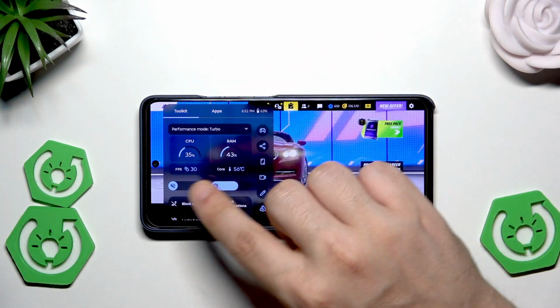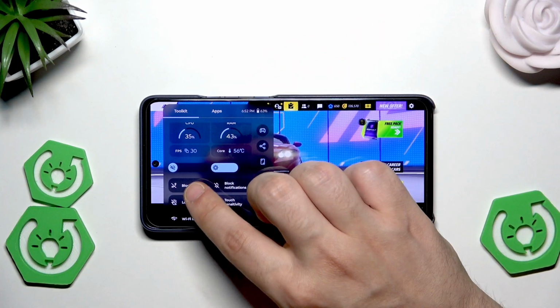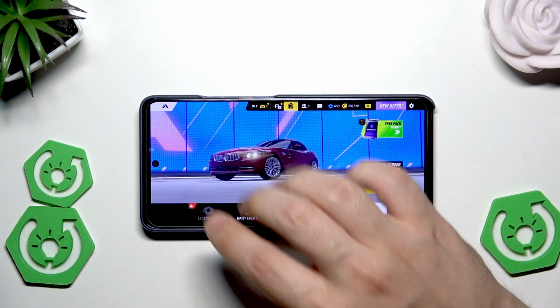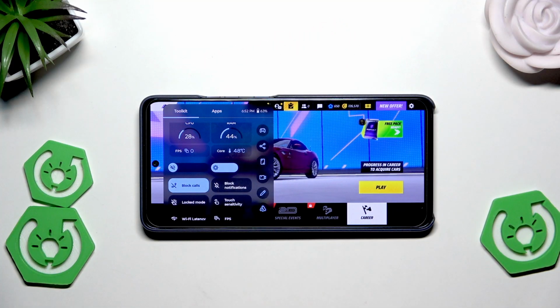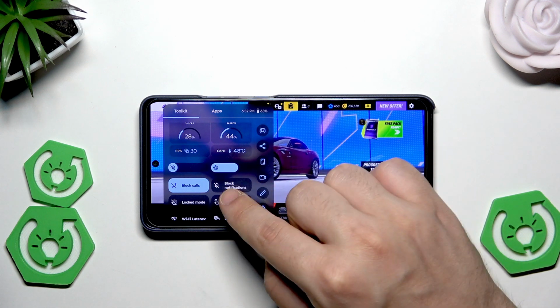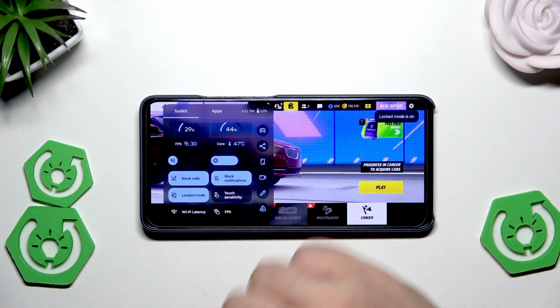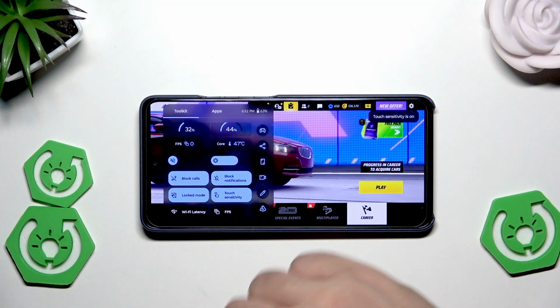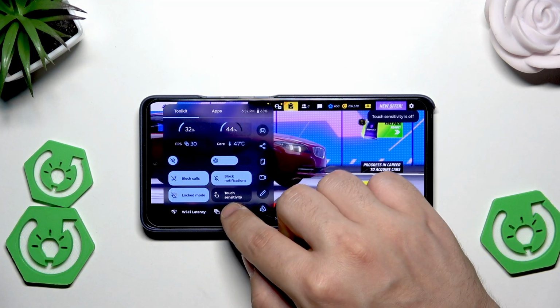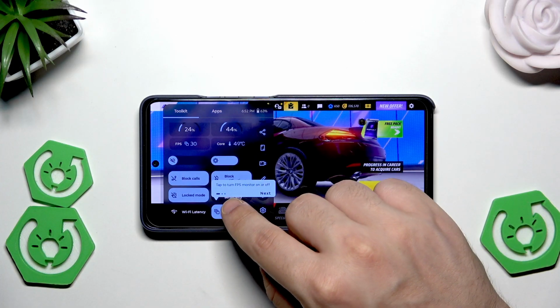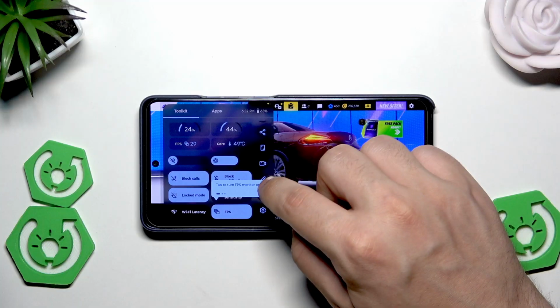Also, in here you can mute the incoming calls. If you enable it, click on Allow. The notifications won't pop out on our screen when we are playing, so we won't get distracted. Same thing with the block notifications. We also have the locked mode. We have the touch sensitivity, and for example the FPS. And thanks to that we'll be able to monitor it.